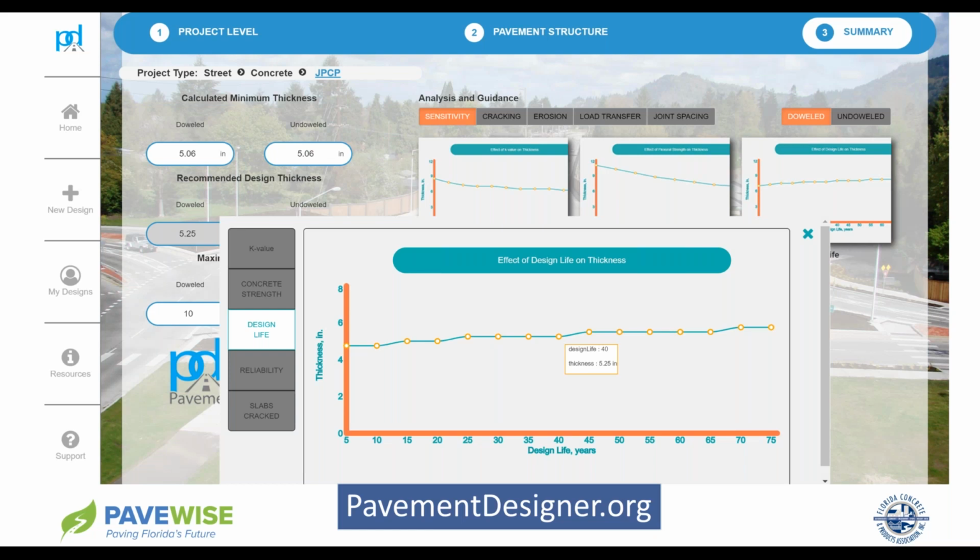Also, the sensitivity, Amy really likes to look, okay, we only need 5.06 inches, but we actually made it 5.25. So really, what's the design life at? And if you can see in the little box there, the design life now is 40 years. So by adding 3/16 of an inch, we basically got 15 more years of life out of that concrete pavement. It's very, very interesting. You'll see that other times too.